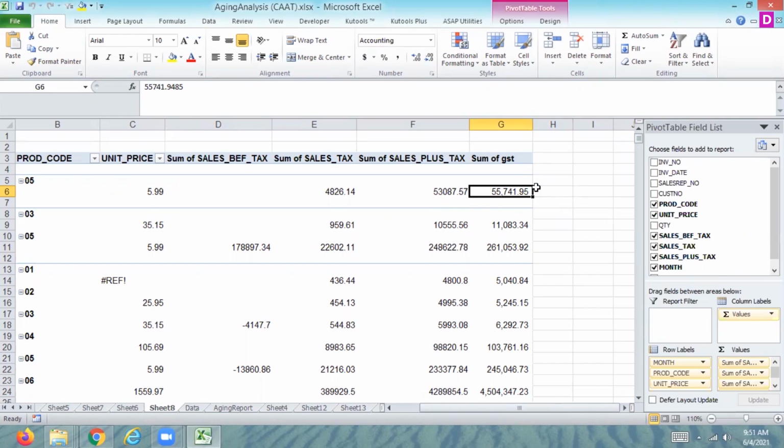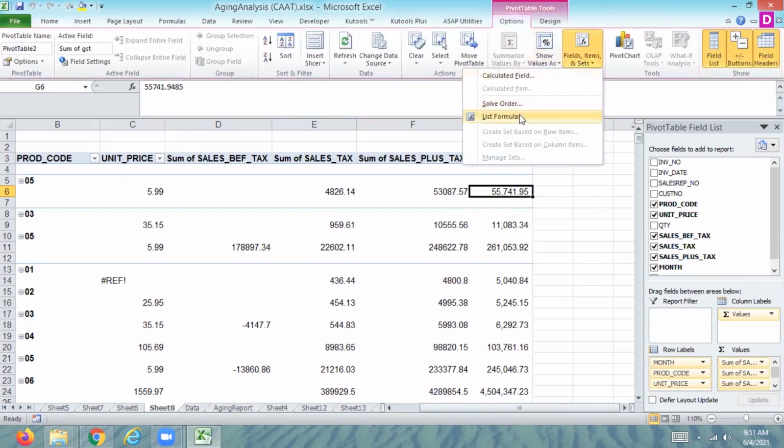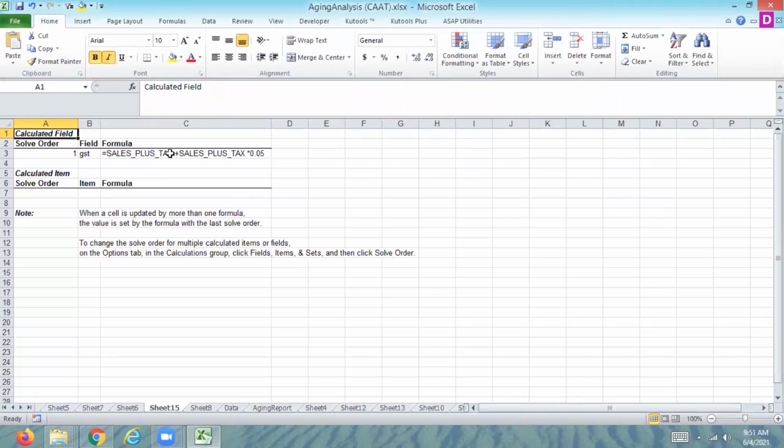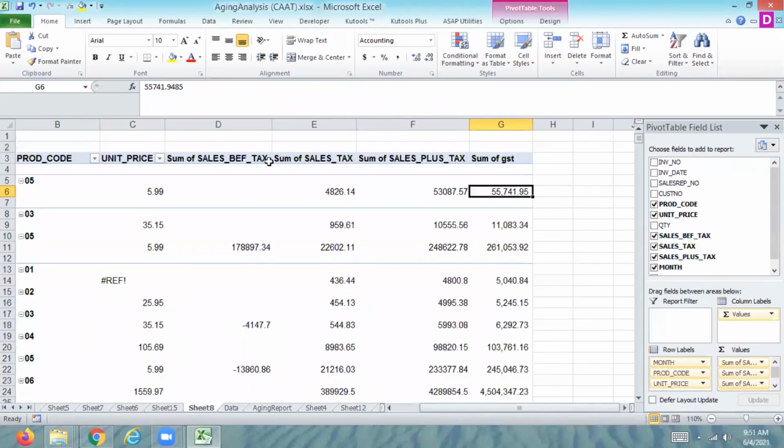Now we want to use this GST function in the options command. We will go for list of formulas. So here we have the list of formulas. You can see it is sales plus tax multiplied by 0.05 percent. So it will solve this value. On solving this value, we have to know which formula is being used from this data. So we will use this data on the basis of this one.